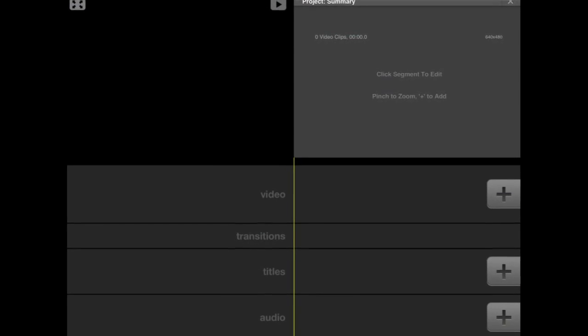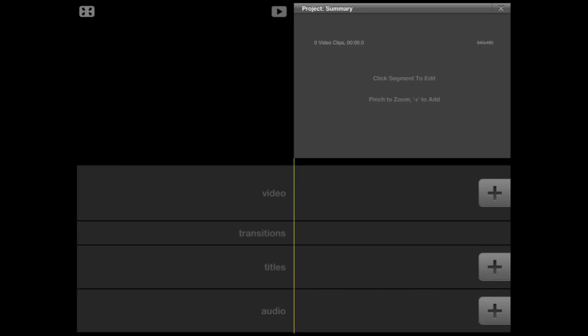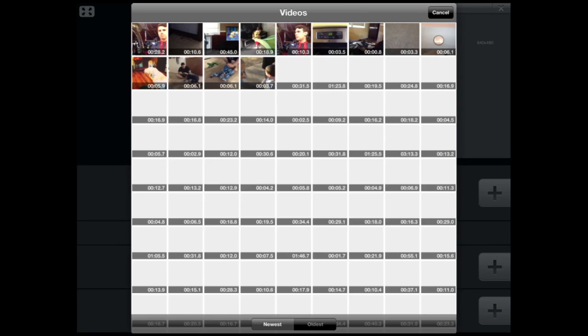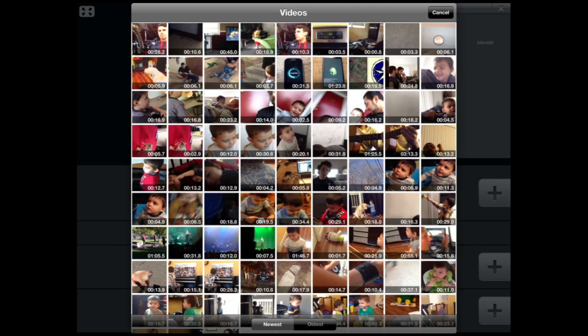And now what you see is something like I was telling you. On the bottom, we have a timeline. On the left, we're going to add some actual content. So let's go to our video. We're going to hit the plus button on there. Then you're going to go into your video library, your picture library, or I can shoot video right now from the app if I wanted to. So what I'm going to do is go into my video library. And instead of seeing everything you've ever shot, you're going to see your videos here.